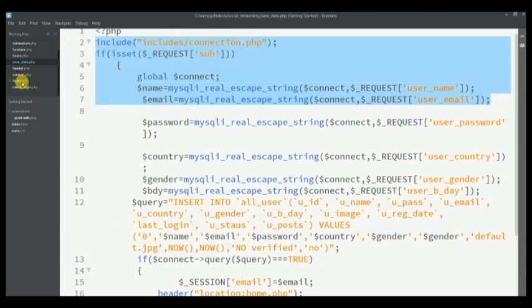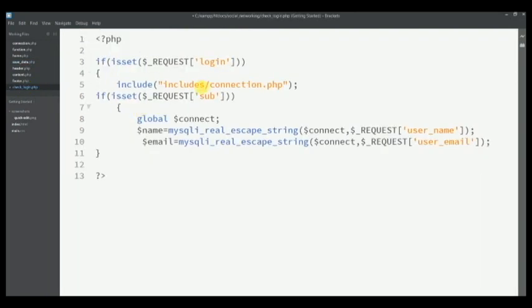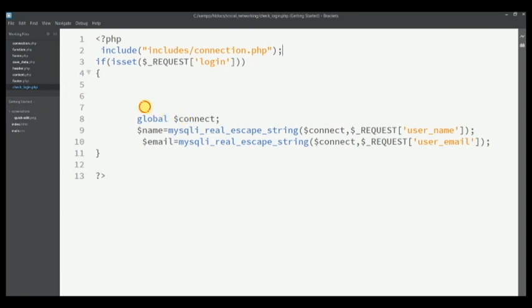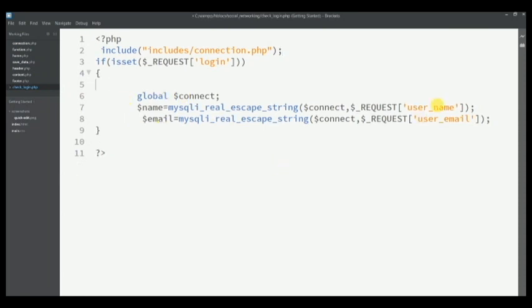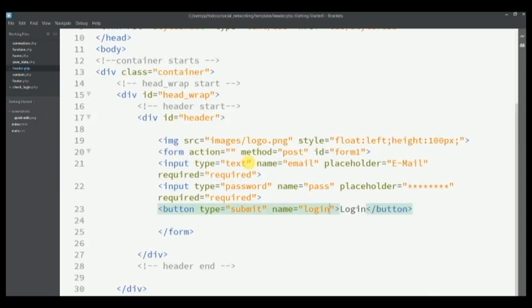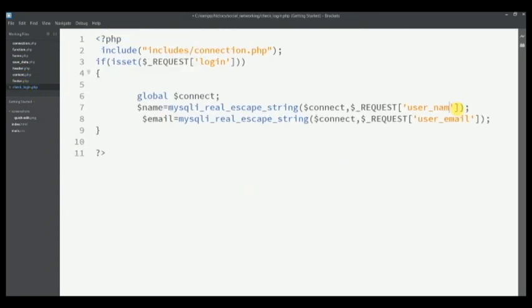Copy, Control C, and go to check login. We do not need the if, so cut and paste. And first name header, email and send pass. And go to check login, email and second name, pass, and email and second name, pass.